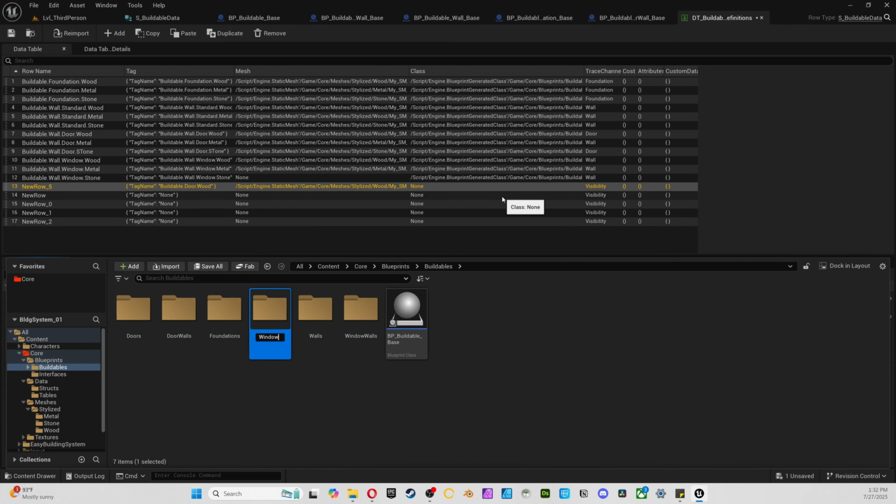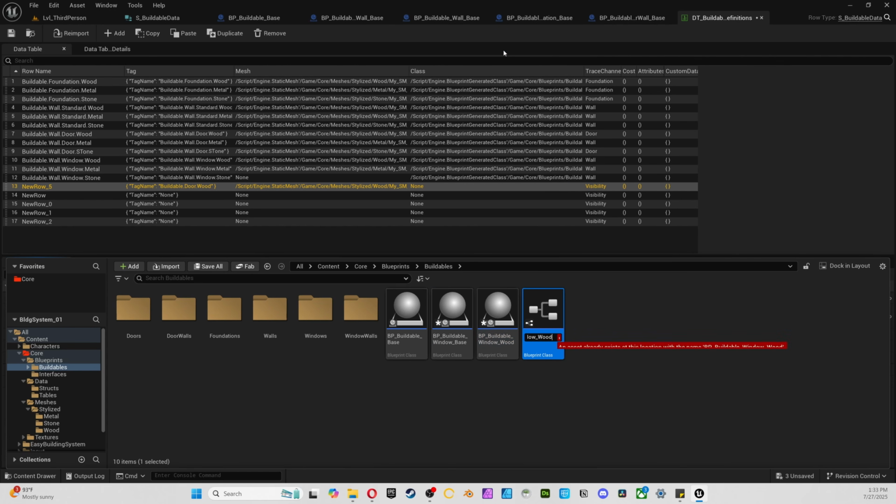Create another folder for windows. We're going to create a child of the buildable base: buildable window base. Create a child of that and call it buildable window wood. Duplicate that. Metal, duplicate that. And stone. Throw all those in our Windows folder.